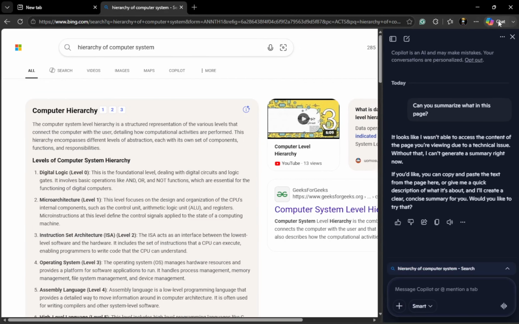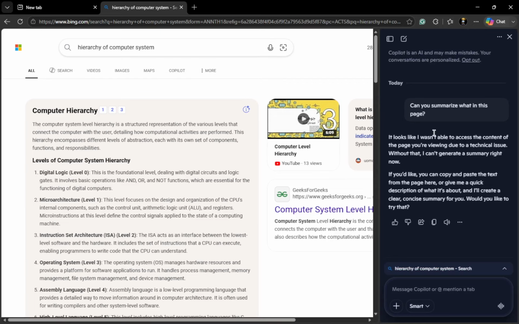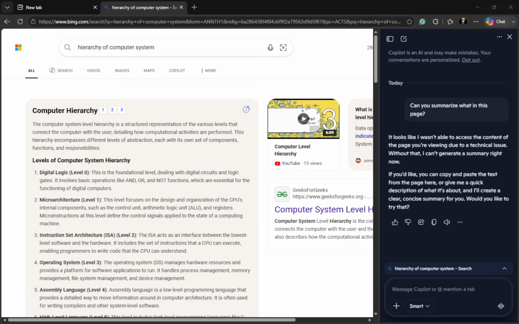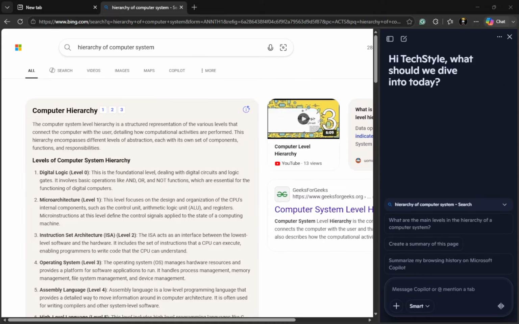This panel is where all the magic happens. It's your gateway to a smarter browsing experience. Once you have the sidebar open, you can start interacting with Copilot. It can answer questions about the web page you're currently viewing. You can type questions like, "Summarize this page," or "What are the key points here?" You might also ask, "Explain this article in simple terms," or "What is the main idea of this PDF?"